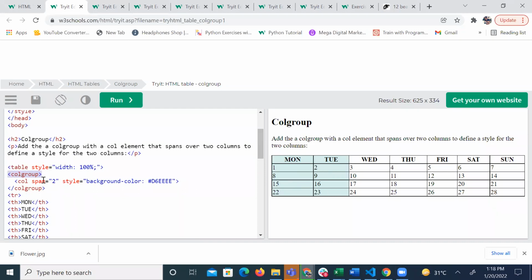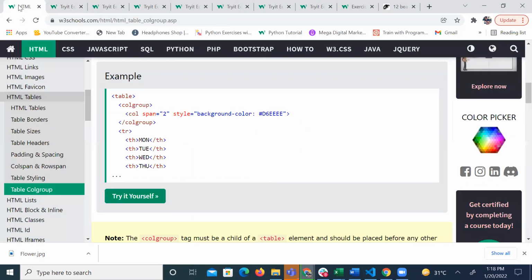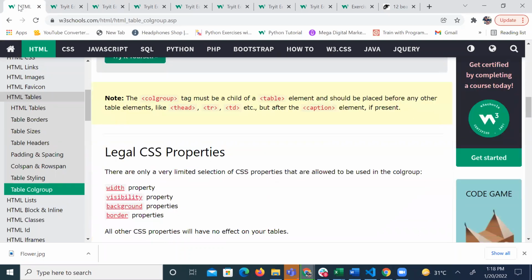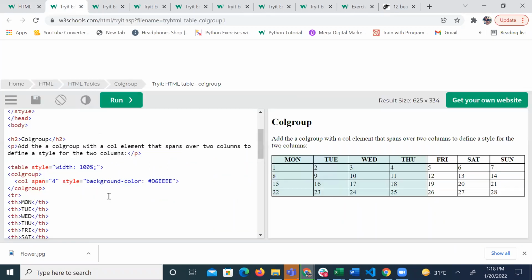So if you say span equals what? 3. Can you see? So if you say 4, it will do for 4. Can you see that? So that's how you use your colgroup elements. But this tag must be a child of a table. That is, your colgroup tag must be what? Inside a table. It cannot stand on its own.